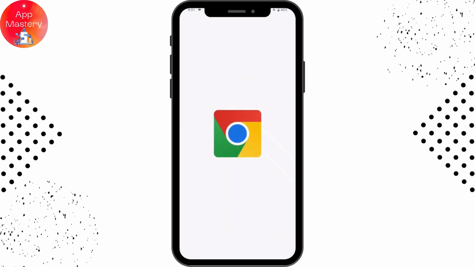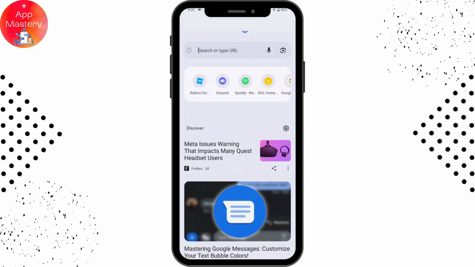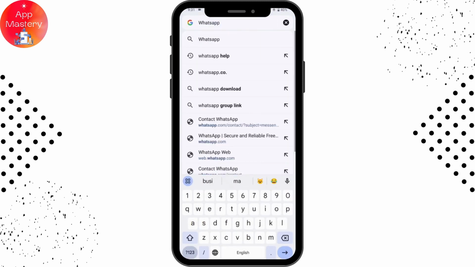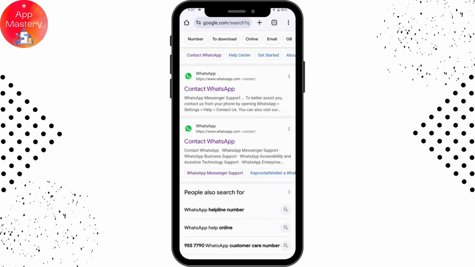You can open up your Chrome browser or anything because you don't have any option on your application, right? Open up a browser, go for the search and search for WhatsApp support or WhatsApp help or contact WhatsApp, like that. You can choose any one of that. And here you will have www.whatsapp.com and you will have contact WhatsApp.